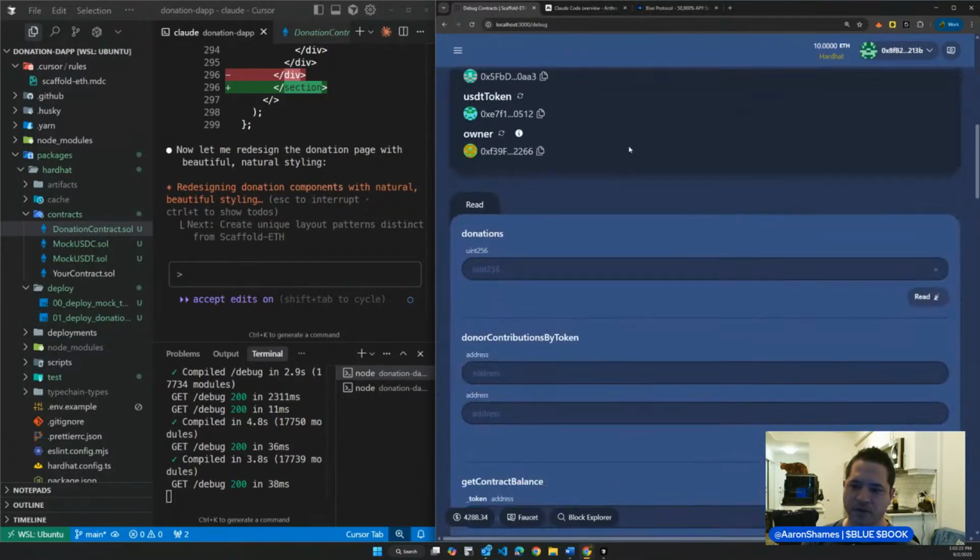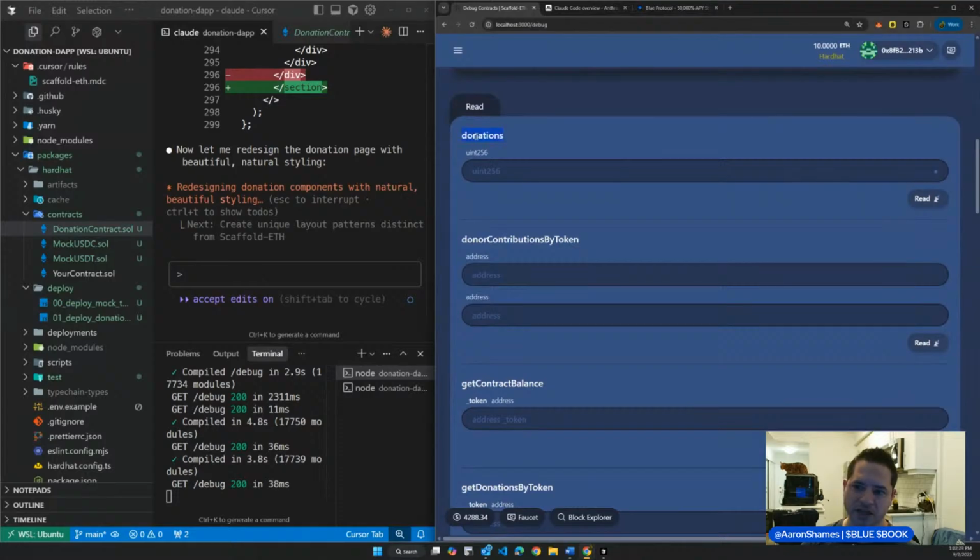So for example, if we have something called donations here, and we added a new function called top donations that shows the top 3 donations, let's say, as soon as I save that in the contract and deploy it locally, we're going to see it show up here without ever having to touch the front end code. That's crazy useful.